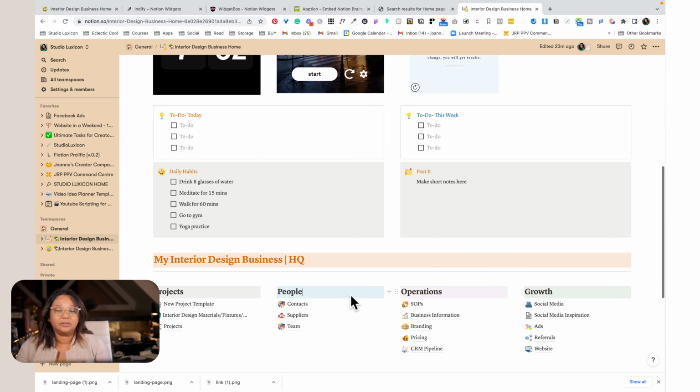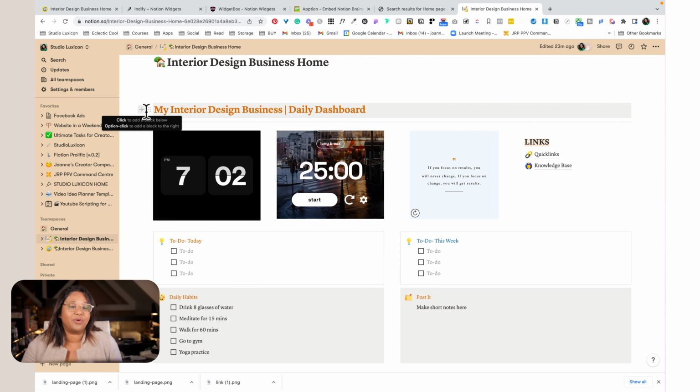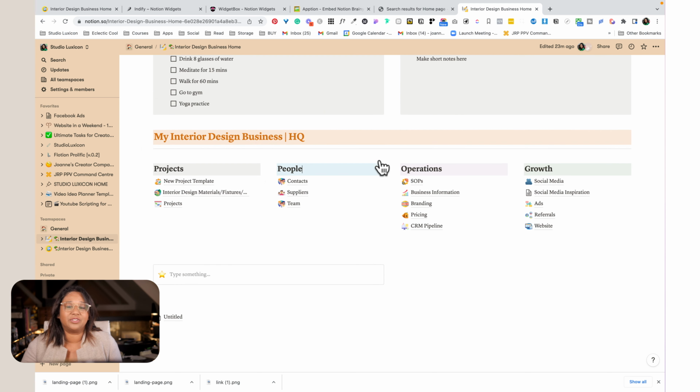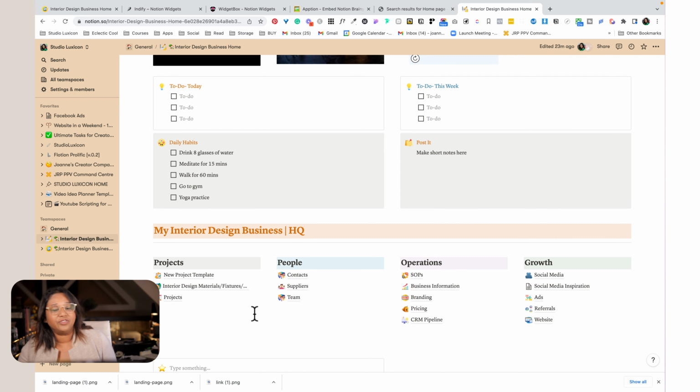So after we've created our callout, I now create another heading, and you can just do this by copying the one that you've already changed and moving it down. As you know, you can just grab this and drag it wherever you like, as we did with these 2 columns here. So you can organize this any way you like. I've divided this into columns: projects, people, operations, and growth. And these underlines mean that they are a page.